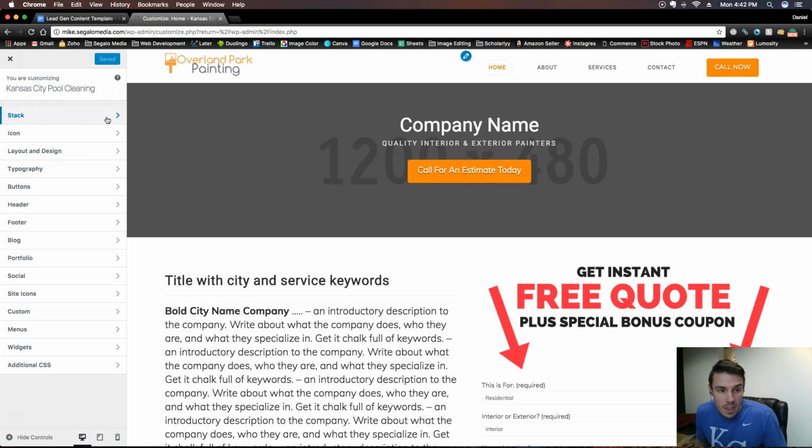There's not a whole lot that we want you to change in here because we already have the template built a certain way, but you do need to know how to change fonts and colors. That's what I'm going to show you here. I'm not going to show you how to change the stack. The stack is not important. Neither is the icon, neither is layout and design. You don't need to know that either. So let's go to typography.